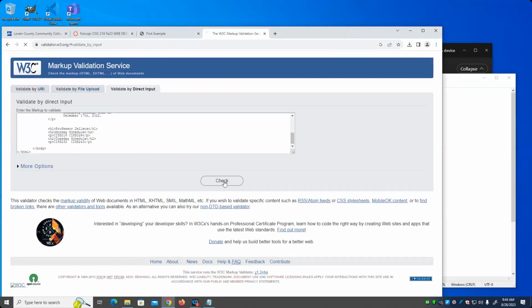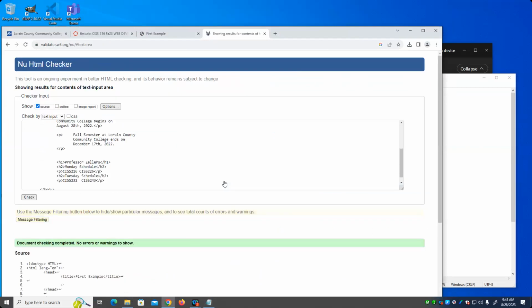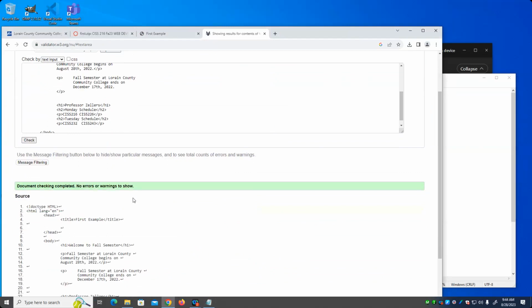And I'm going to run it through the validator, and no errors or warnings. So this page passes the check. That means it is valid HTML code, and you've maximized your chances of this page looking the way that you want it to across browsers.